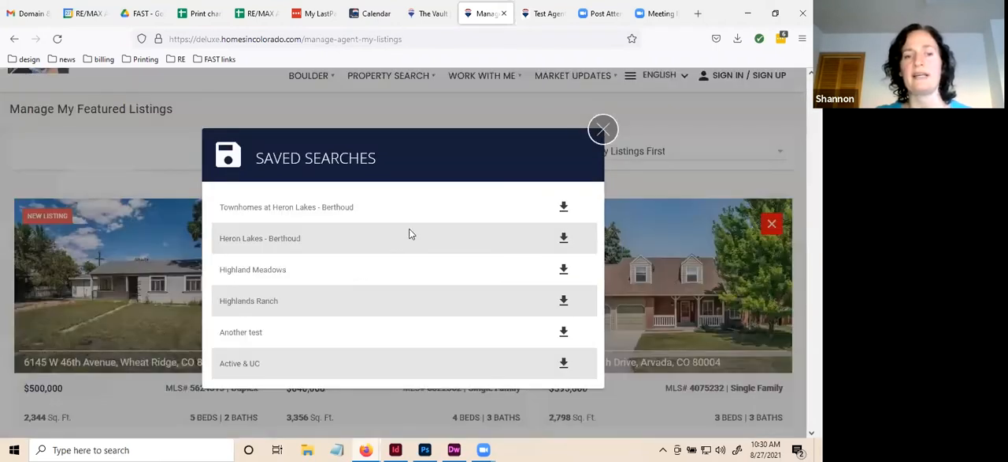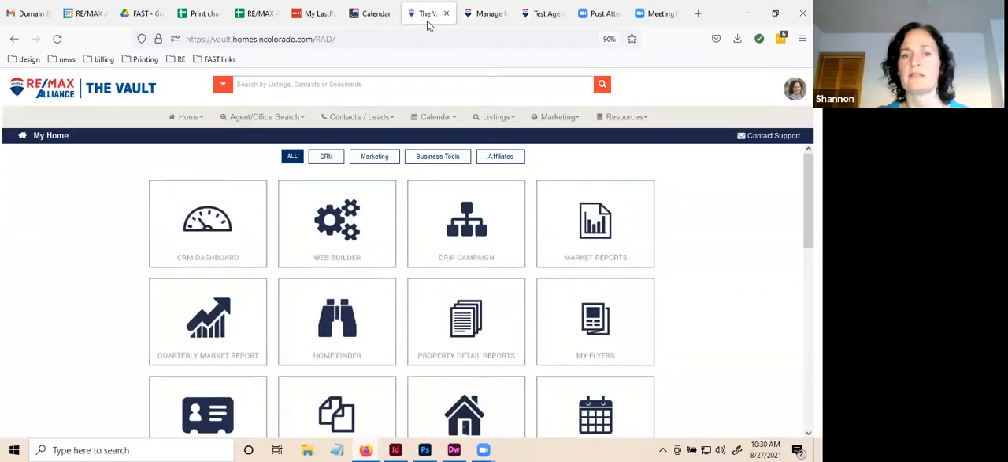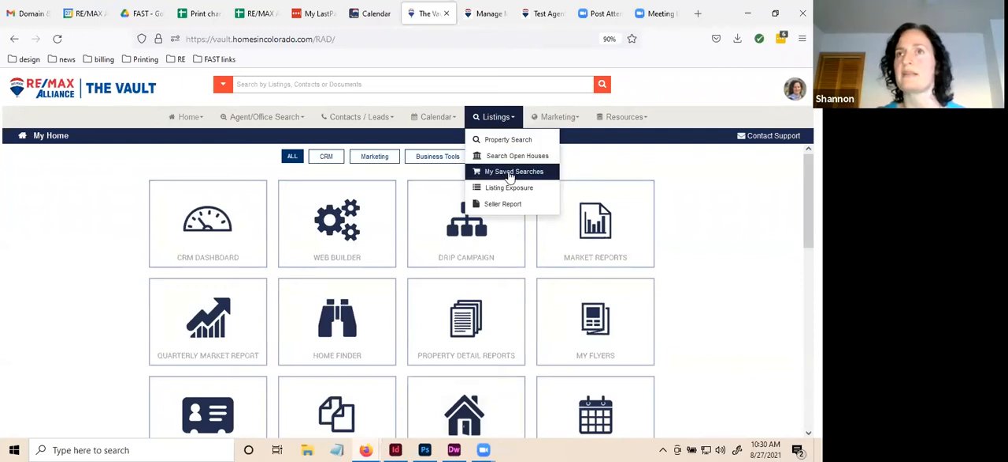So if I say I'd like to do a saved search instead, it's going to bring up all of my saved searches that I've created in the Vault. And I'll show you how to do that real quick. So if I go back to the Vault here, under listings, one of the options here is my saved searches. So that's where those searches are coming from.